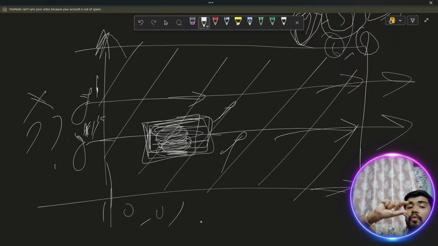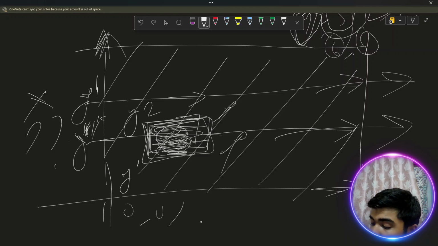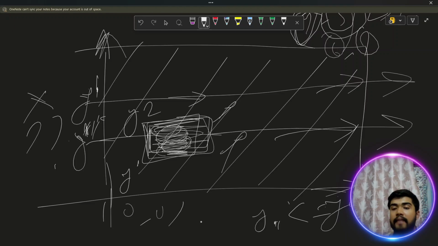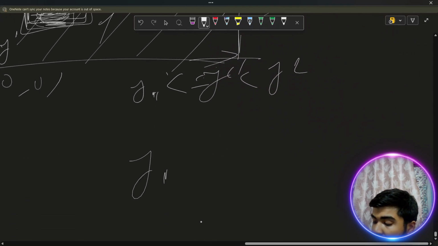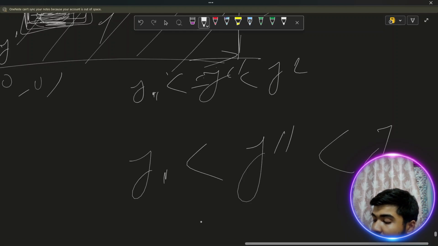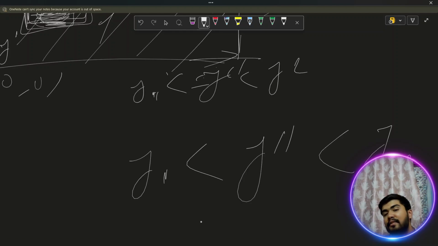not a single rectangle which has its, if I consider this as y1 and this as y2, and we are cutting at y1, so y1 is less than y double dash, and y double dash is less than y2. Actually, let me write it clearly: y1, y double dash and y2. If that is the case, it means I made a cut at some point where I am going through the middle of a rectangle, I am cutting it. So that is not allowed.